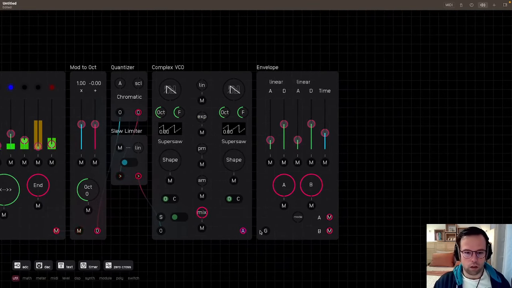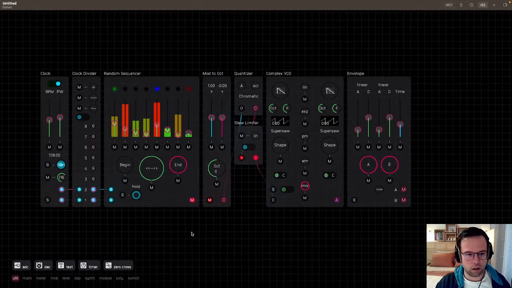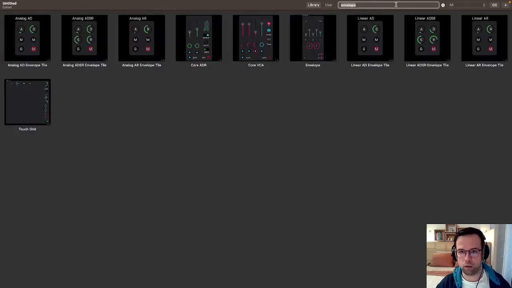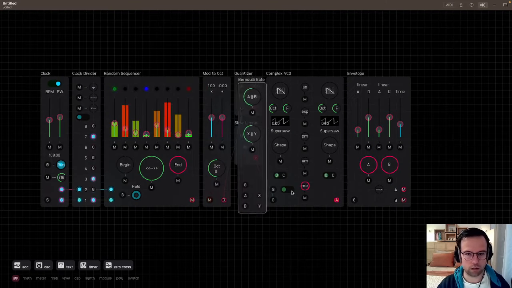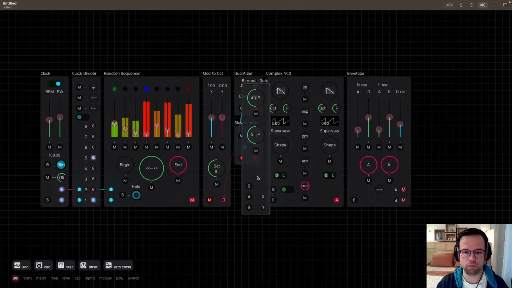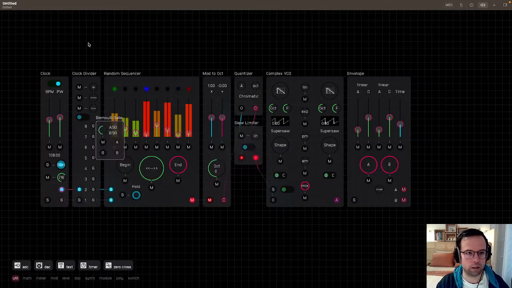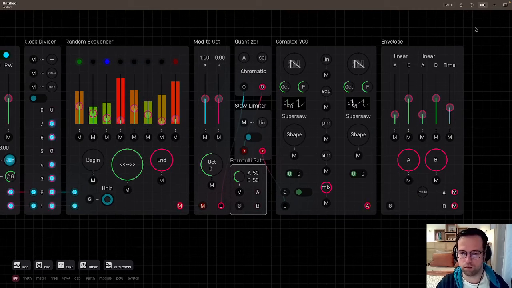So we're going to take, ah, I know. I want to add a little chance, so we do the Bernoulli gate. Oh, let's use a little one because I don't need the X Y. I just need the A B over here. Oh no, I do need that. Okay.